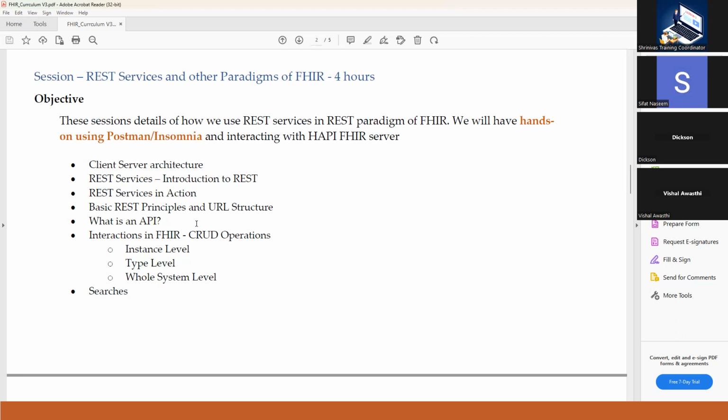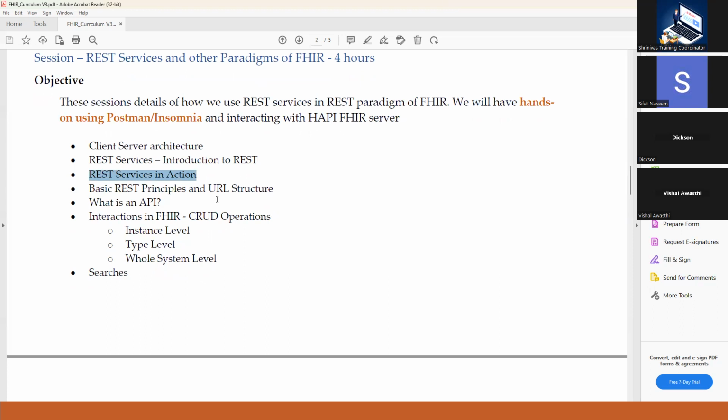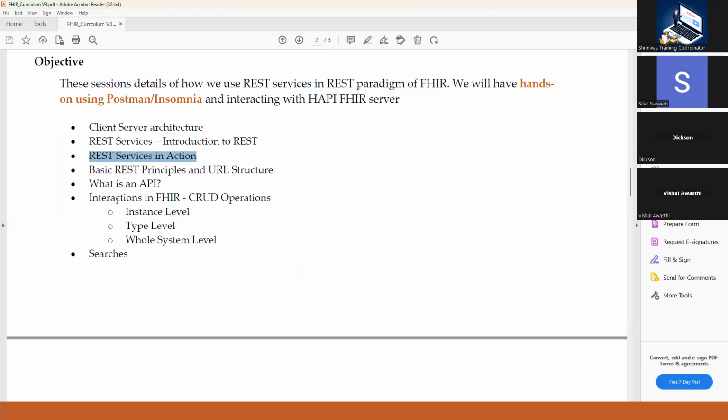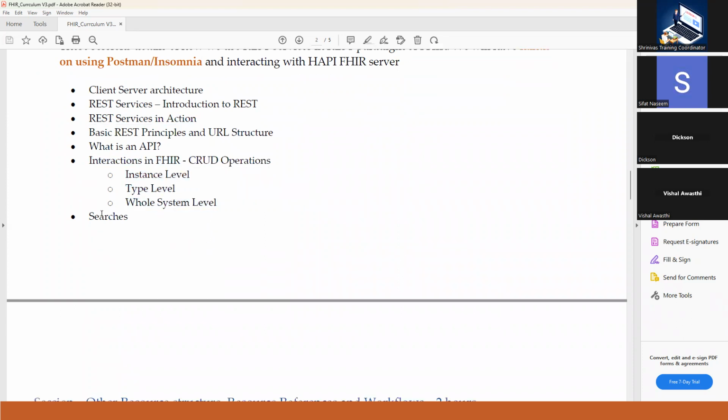So we'll talk about what is REST API architecture. We'll talk about client server architecture, what is REST. We'll see how REST API interactions work, what are the basic REST principles, and we'll talk about the FHIR laid down URL structure for transacting data between two different systems. So we'll see what is an API, what are the FHIR level interactions that we have. We'll talk about instance level interaction, type level interaction, whole system level interactions. And then we'll talk about searches based on these interactions.